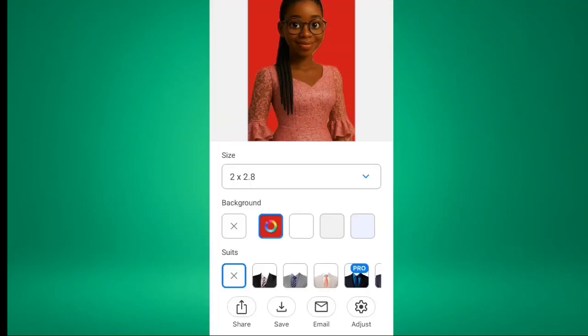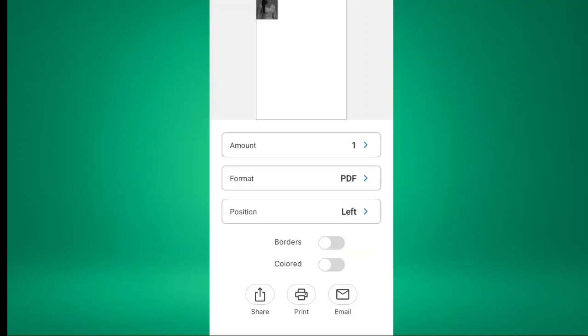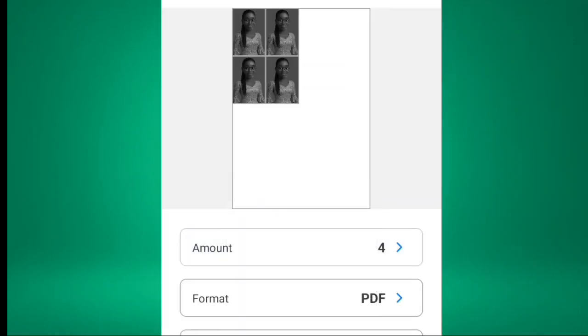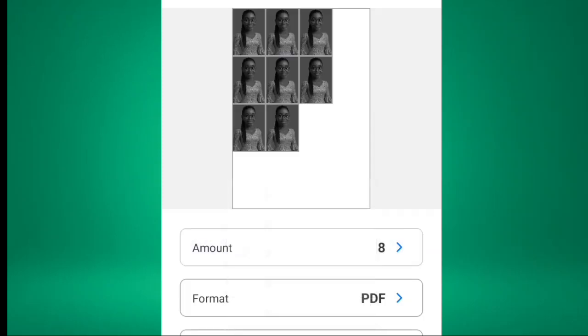Okay. So now the next thing is to select. All right. So let's select adjust. So when you select adjust, this is the amount of the output of passport you want. This amount actually means the output of the passport you want. All right, so you can click here and edit it. If you want like 4 passports or 8 passports at once, just click there.